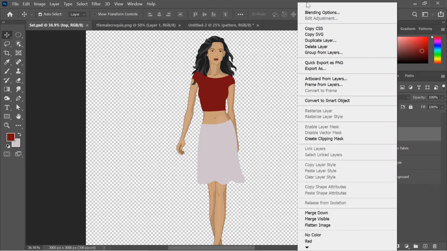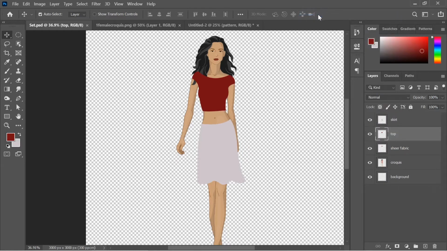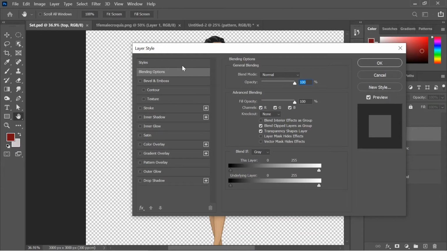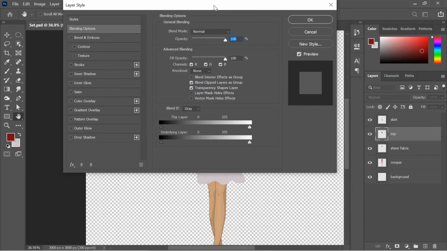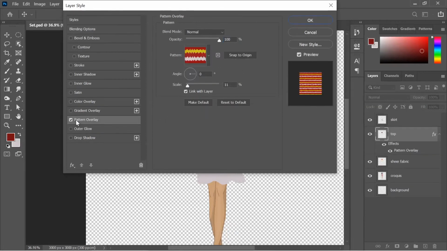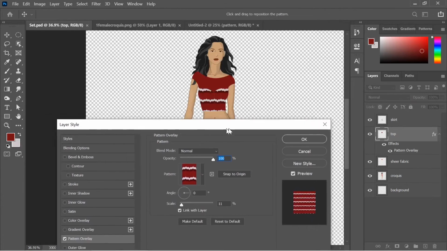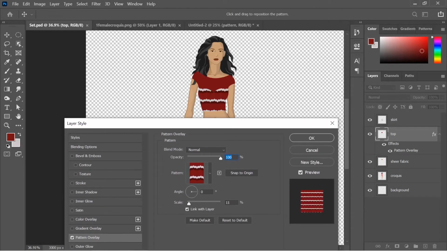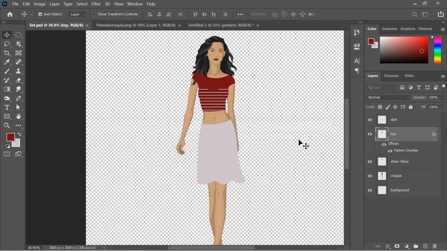Right click, go to blending options. You will get these sets of effects. You can apply these to the objects in your layers. I'm going for pattern overlay. The pattern you have created will be here. See, you can make a preview over here. You can also adjust its scale here and give OK.